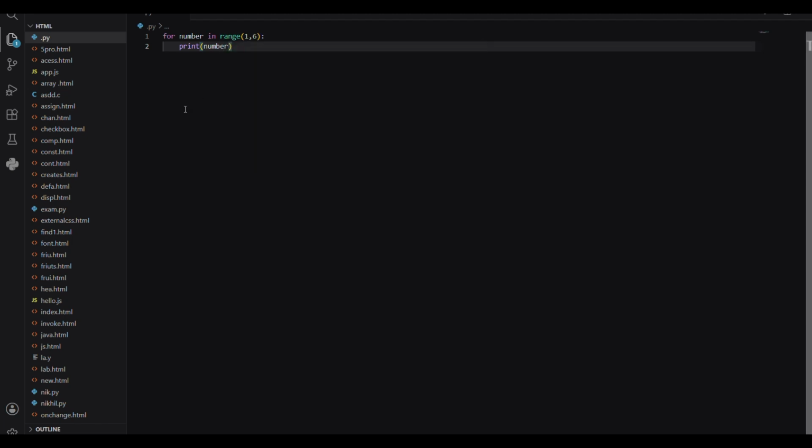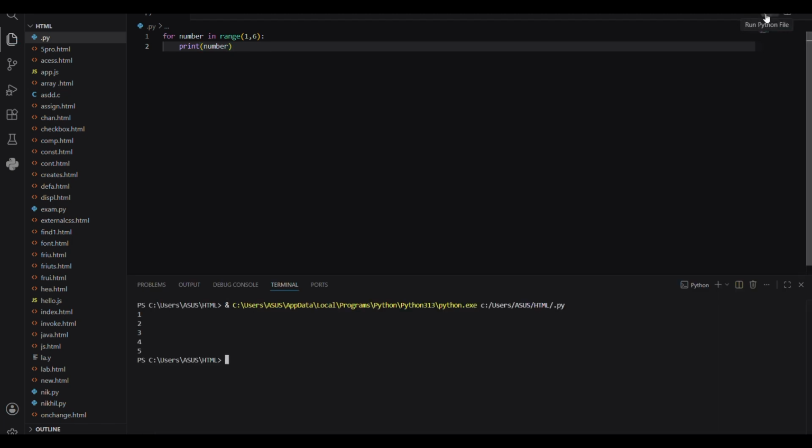Suppose we write here 1 comma 7. It will print from 1 to 6. Means it will start from 1 and end before this number. Okay. So let's see the output. So from 1 to 5. Remember one point, the last value of range is not included. That's why 6 is not printed here.